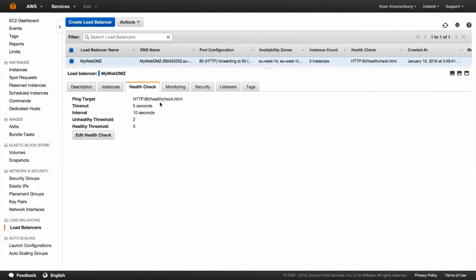It runs a health check to healthcheck.html, and our unhealthy threshold is 2, our healthy threshold is 3, and our interval is 10 seconds. So within 20 seconds, it would detect whether or not our EC2 instance had gone offline, and within 30 seconds, it would detect whether or not it was healthy. So I'm going to leave all the settings for this elastic load balancer as they are.